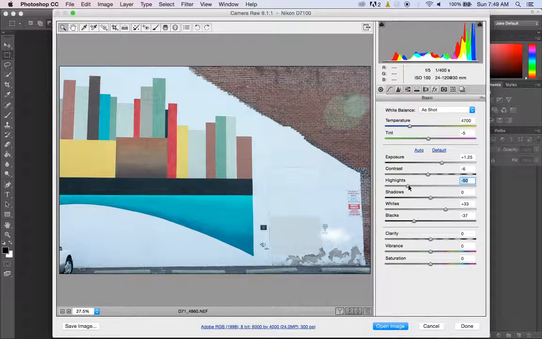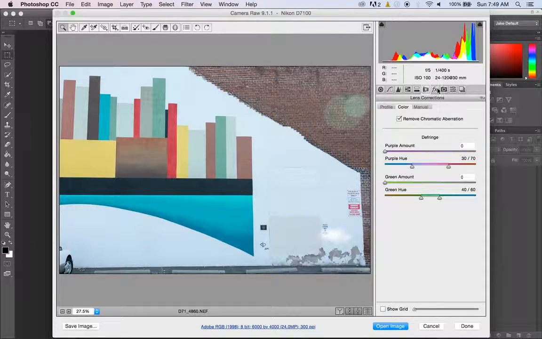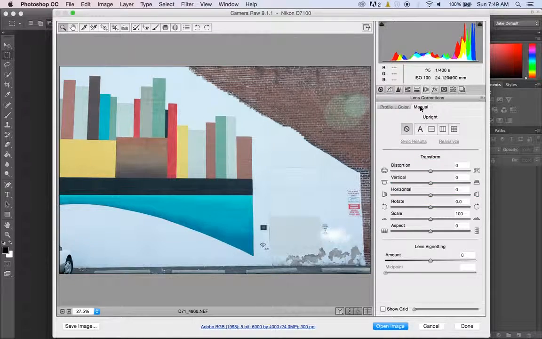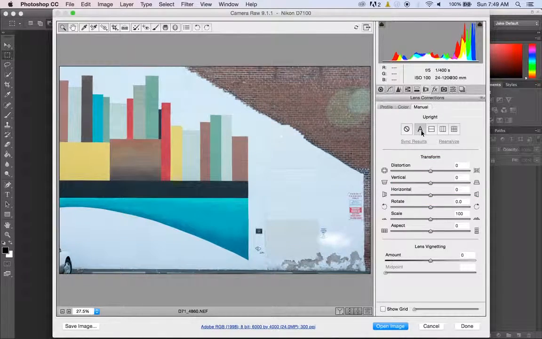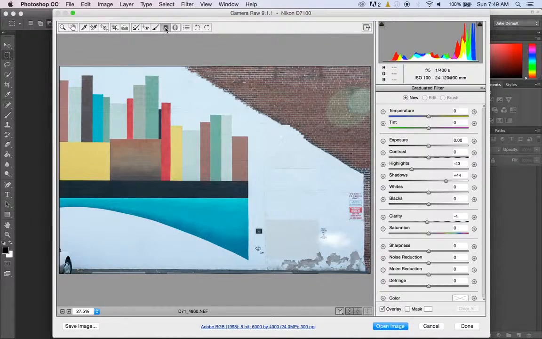I can see it's kind of skewed, so I'm going to go over here to the lens correction, and I'm just going to choose automatic, which will square it up a bit. That's kind of cool. And I also see it's a little bit dark on the bottom, so simple enough. I'm going to put in a gradient that's going to pull back some of the highlights down here and maybe just boost the exposure and the contrast a bit.